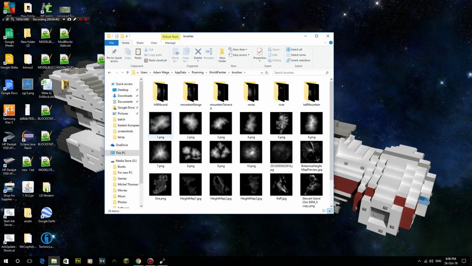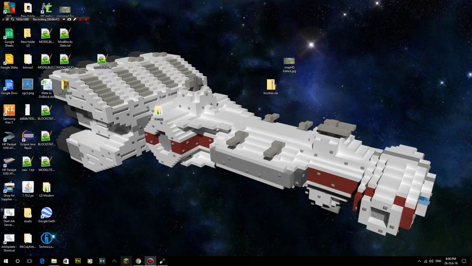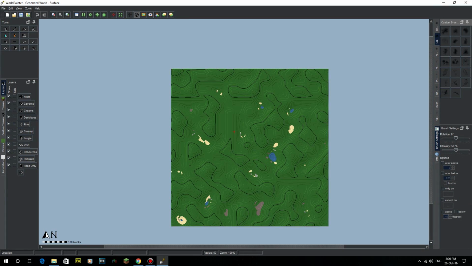So what that'll do is all of these ones just get shoved into custom brushes. All of these ones get given their own folder, okay? Now it's quite good to keep everything. I'm just going to package those up. So you'll see here, we've got hill mound, mountain range, my mountain terraced, and noise. Noise I don't really use, river, and tall mountain and stuff like that. So you can pretty much do that, and you've got your normal brushes at the top.